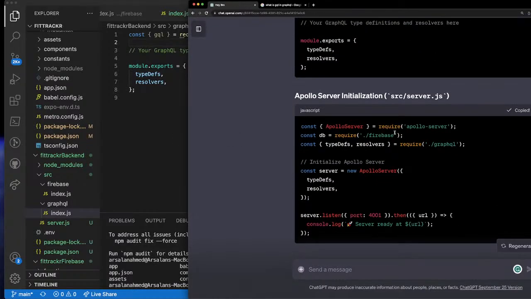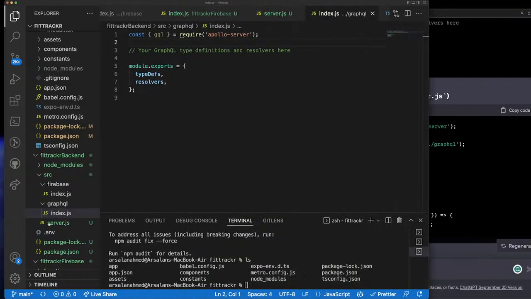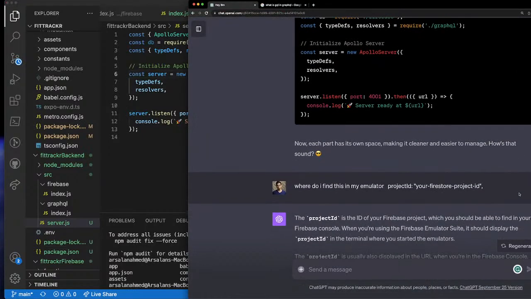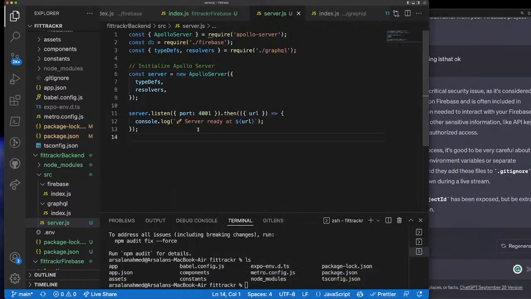So now inside of the source server.js file, we're gonna paste this. So this is gonna require the database from Firebase, okay. It's gonna require the resolvers and typeDefs from GraphQL. And it's gonna require the, okay, that makes sense. And then this is what it's listening to. Perfect. Okay, cool. That's a lot easier to manage, I would say.